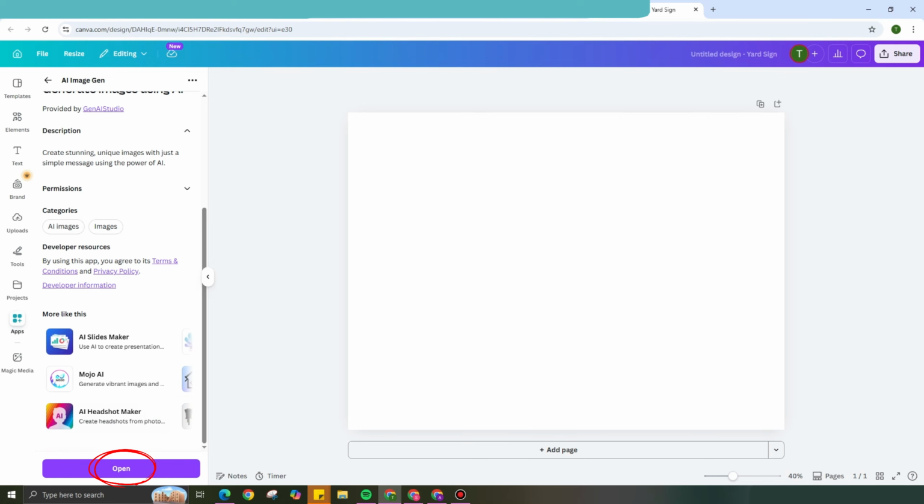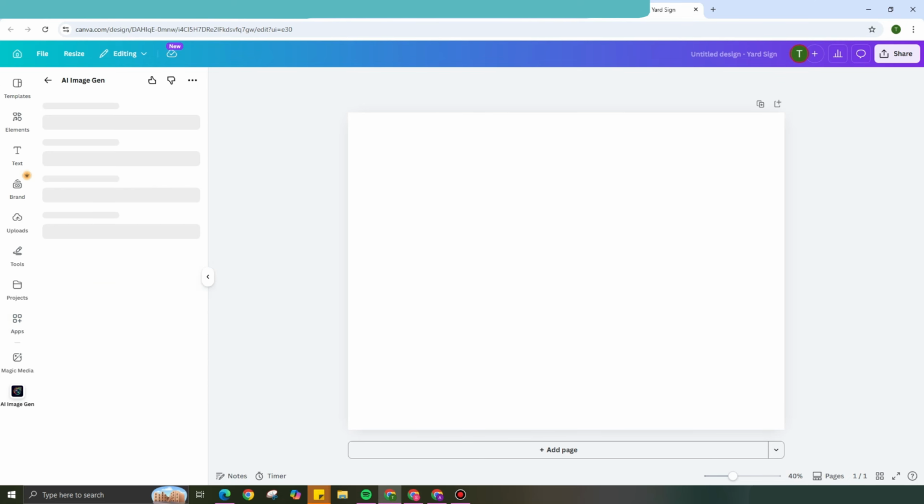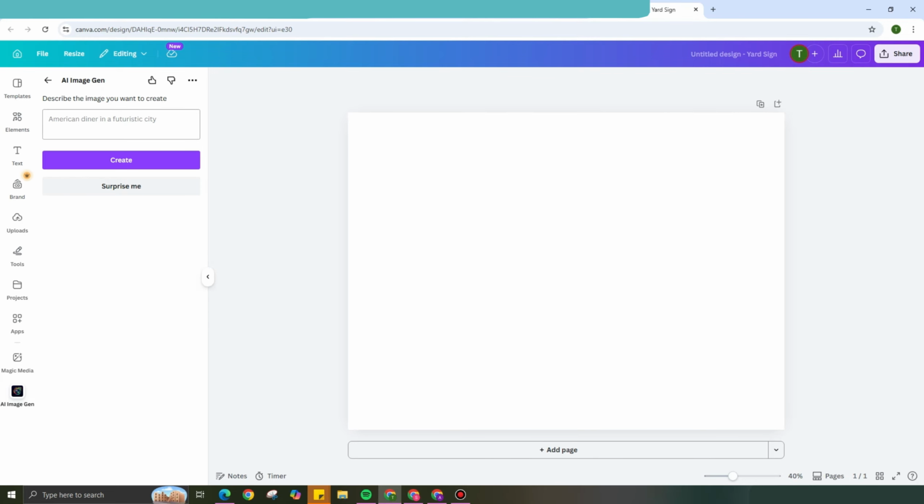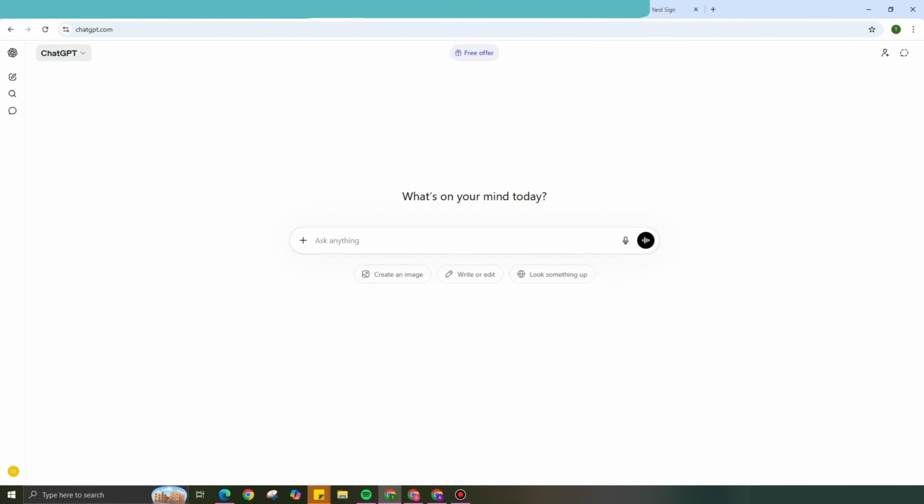Click this one, tap this, and then for the prompt, if you don't know how to create a prompt, then I'm going to suggest to use ChatGPT or like Google Gemini AI. But for this tutorial, I'm going to use ChatGPT so that I can ask ChatGPT for the correct prompt that I can use for my AI image generator in Canva. So you can ask ChatGPT whatever you want here.